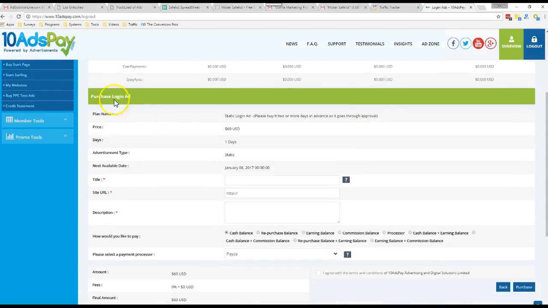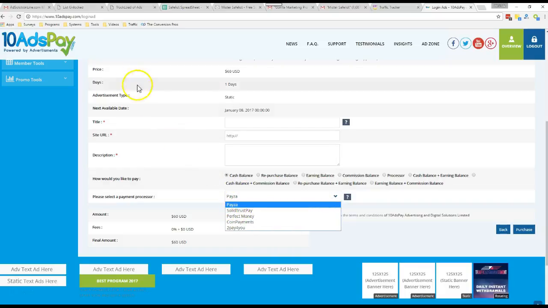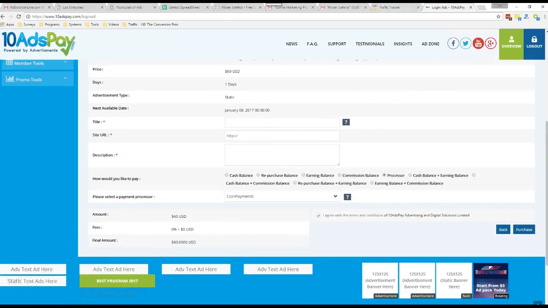You don't have to load money into 10 Ads Pay. You can just set it up with your Guerrilla Marketing Pro URL, put a description, and click whichever source you're using. If you already have money in 10 Ads Pay, use your cash balance. If you don't, use the processor and then choose which one you're using. If you're using coin payments like I do, that's how you set it up. Click agree and it's going to check your site. Let me just show you really quick.